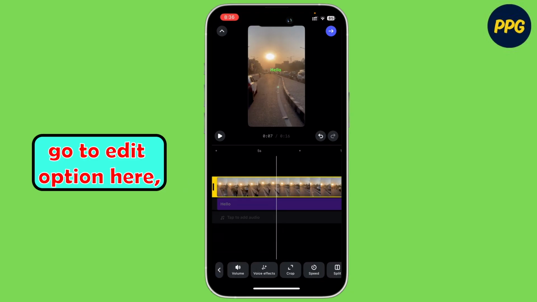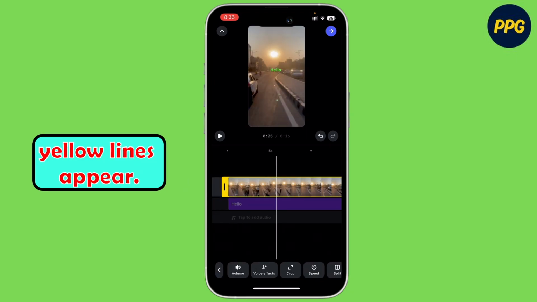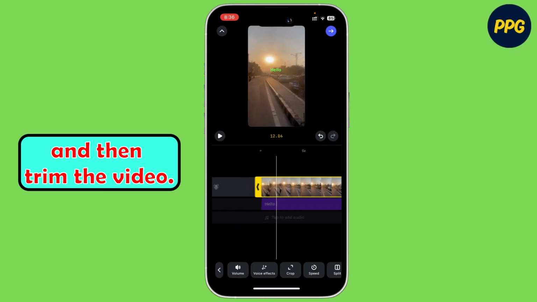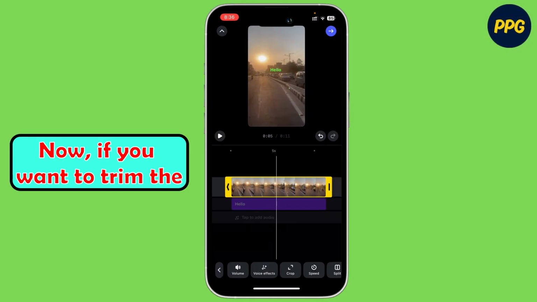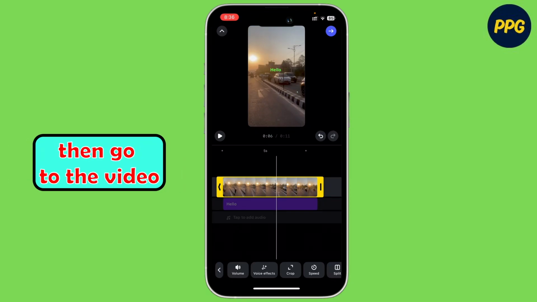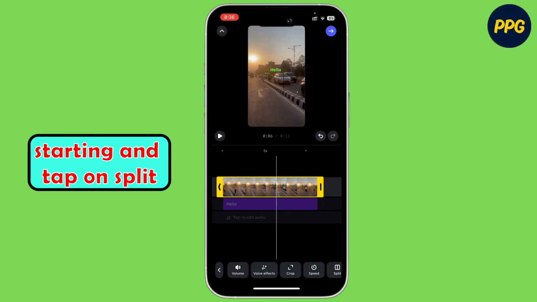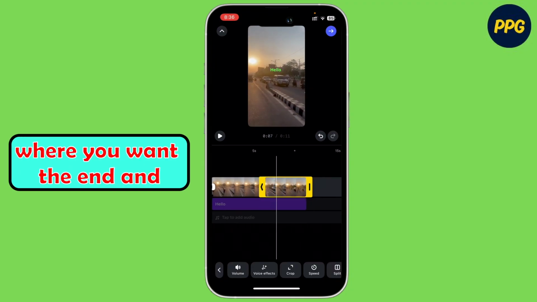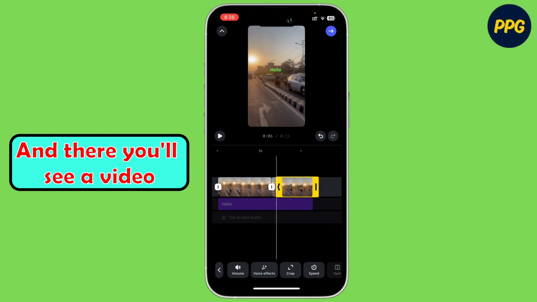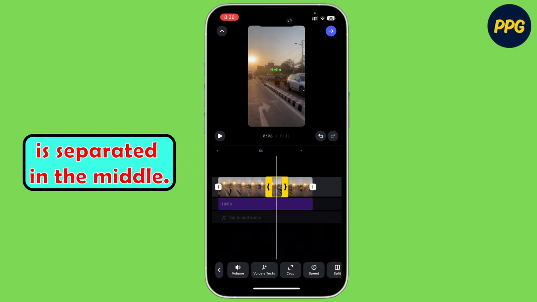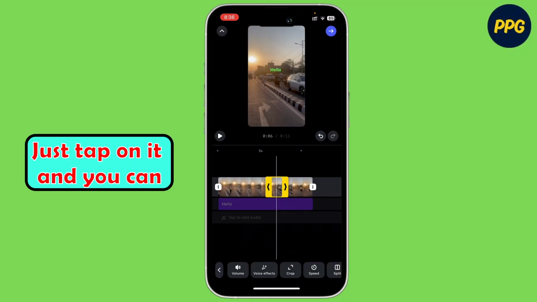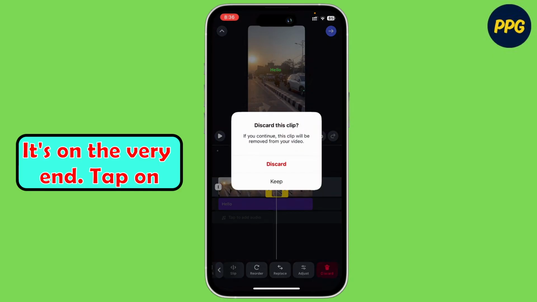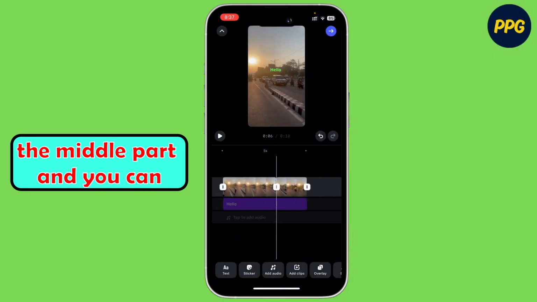And if you go to the edit option here, you see yellow lines appear. So if you want to trim the video, you can just drag it and then trim the video. Now, if you want to trim the middle part of the video, then go to the video starting and tap on split, and then go to the part where you want the end, and then tap on split again, and there you'll see the video is separated in the middle. Just tap on it and you can search for the delete option. It's on the very end. Tap on it and then you can discard the middle part.